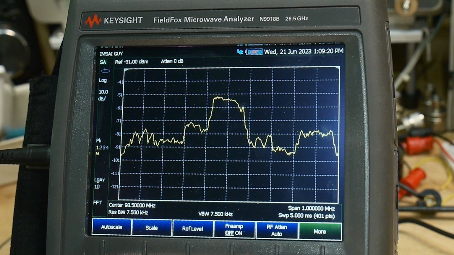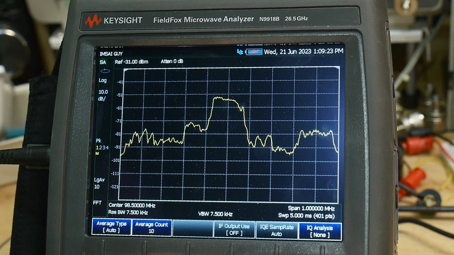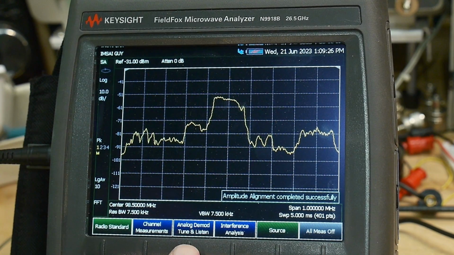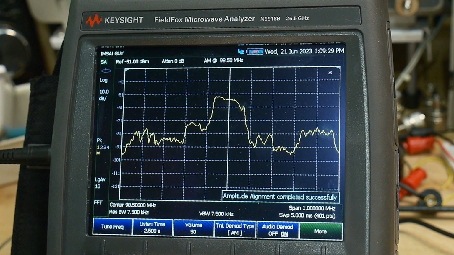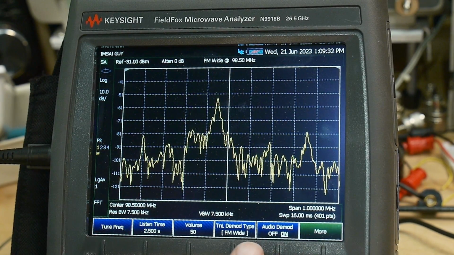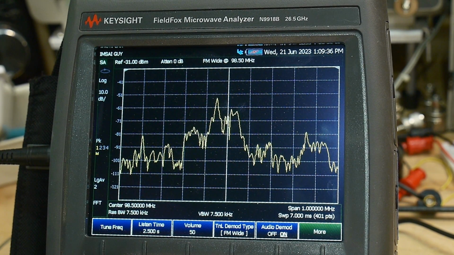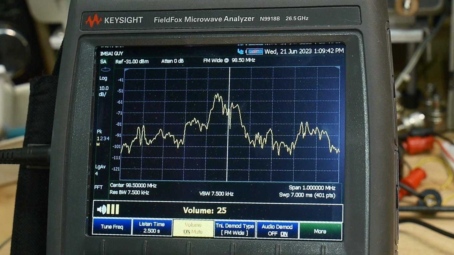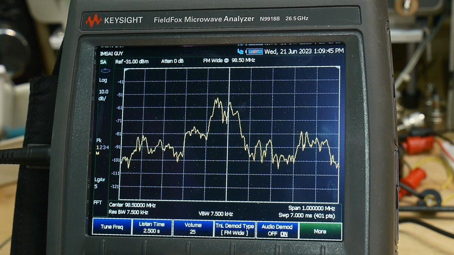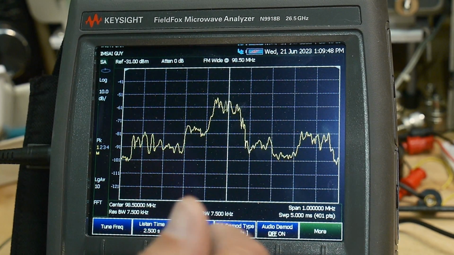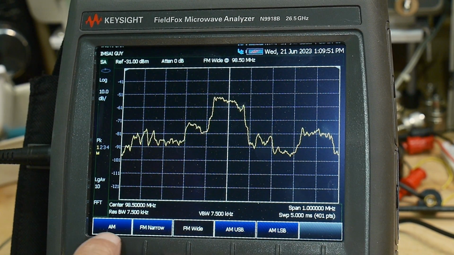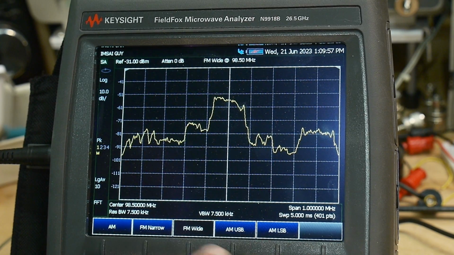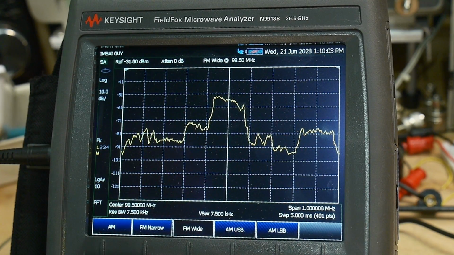Now, the other mode I was trying to get to was this one. Analog demodulator, tune and listen. We can tell it we have wideband FM. There we go. So there you go. It has a demodulation. It'll do AM, FM narrow, FM wide, AM upper sideband, and AM lower sideband. So yeah, pretty cool built-in feature. And I think quite a few modern analyzers have this now.